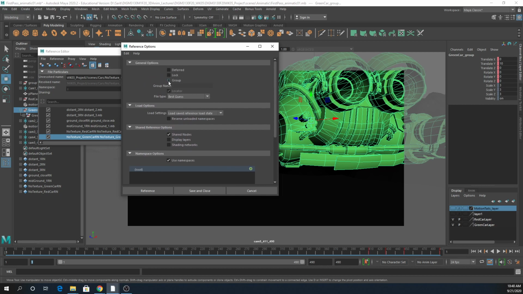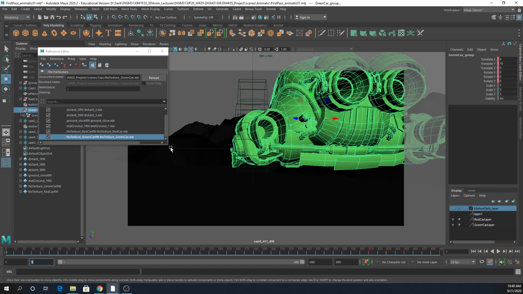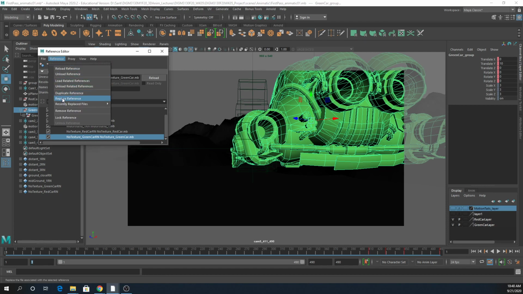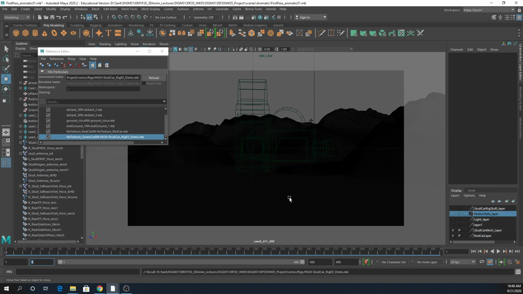Okay. Now you can also turn on the group so that it groups all the new reference in one single group. Okay. So, and I can name it, let's say, rig car. Okay. And save and close, and then you come back to this window, you replace it so that it uses those settings. And I'm gonna go to rigging number 3 demo. Here we go. Okay, so now it's replaced.